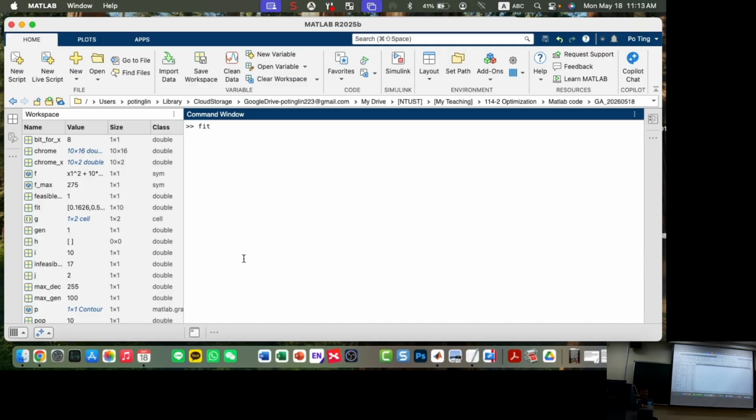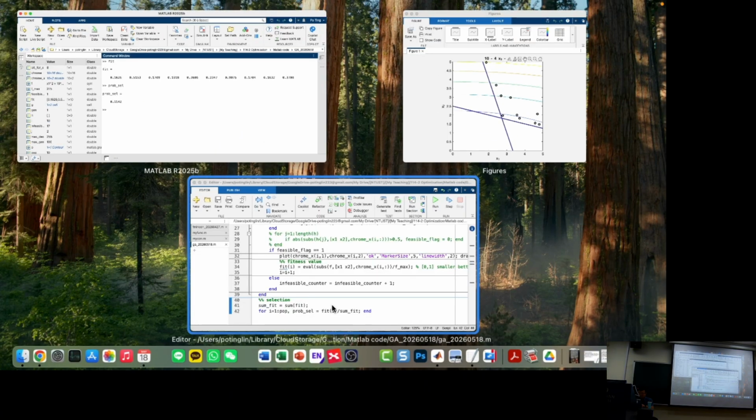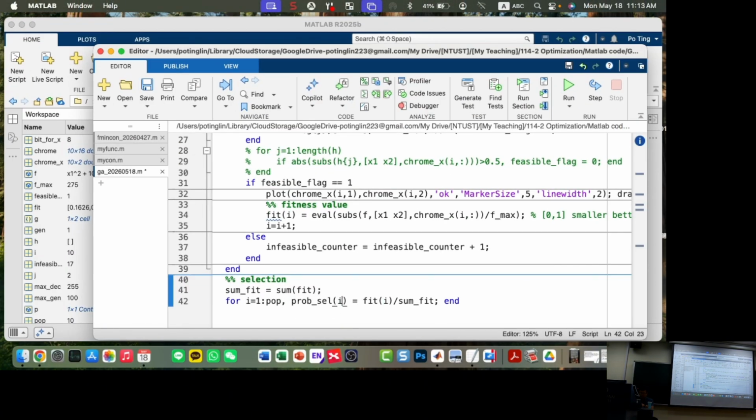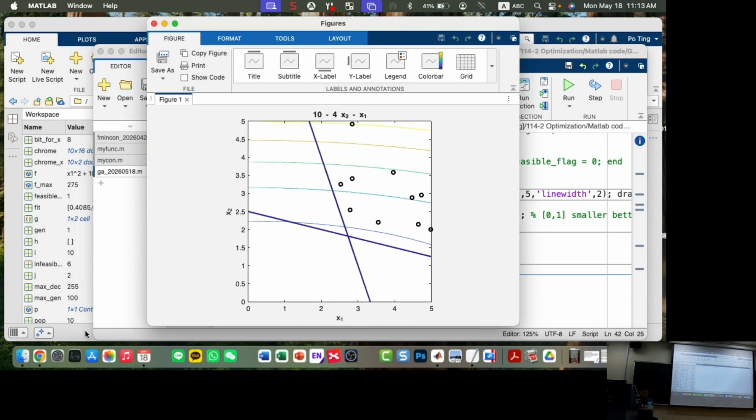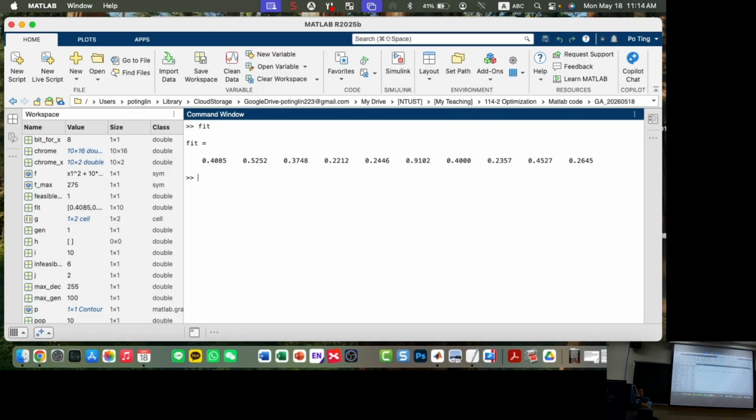So I should have a probability of, let's take a look at the fit. These are the 10 fitness values and the probability of being selected. Wrong. Here I should put an i here. Run the code again. Here are the fitness probability of selection.